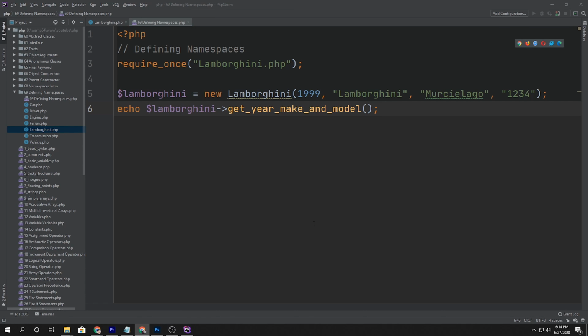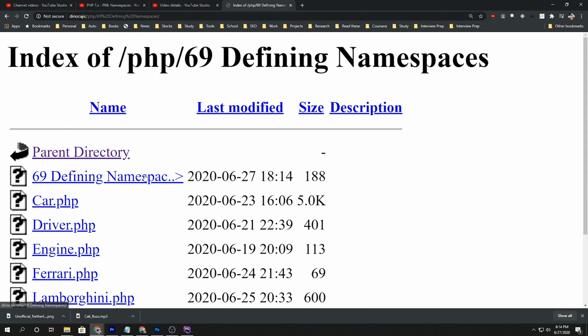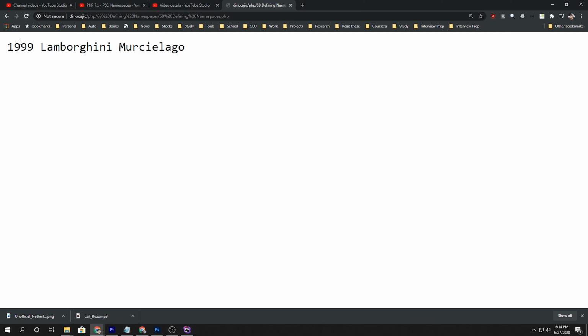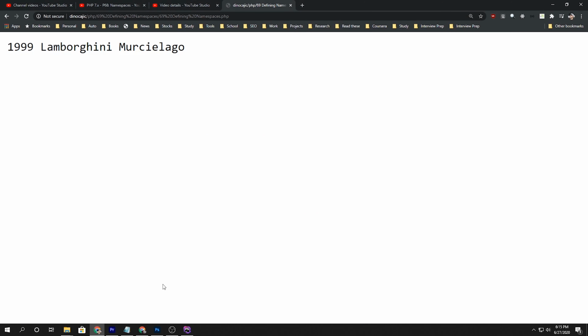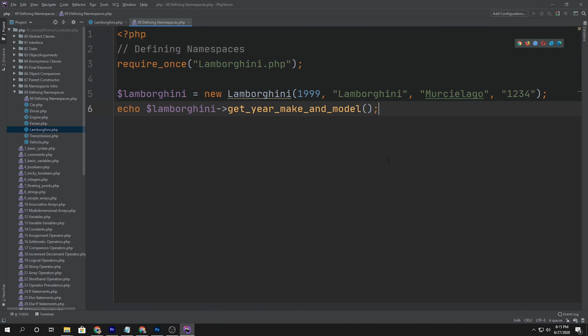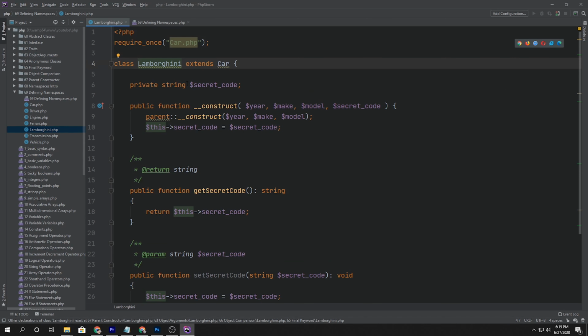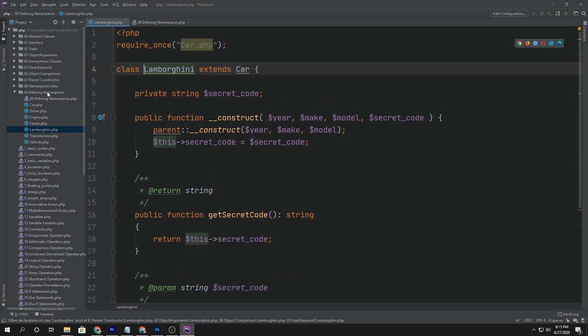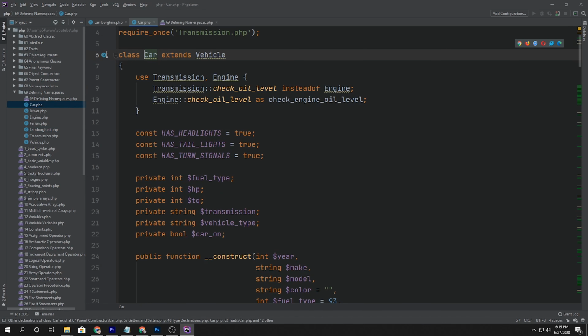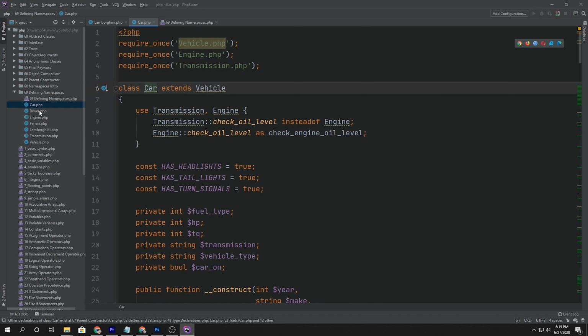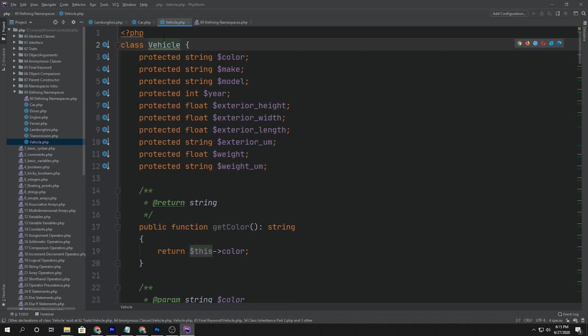We're going to go over to our browser, find namespaces, open that up, and as you can see, it prints out 1999 Lamborghini Murcielago, which means everything works. We need everything to work before we can begin. Since no namespaces have been defined in any of the classes we're using, Lamborghini doesn't require any kind of namespace. Same thing if we open up Car, no namespace, and you can trust me that none of the other classes have namespaces either. If they did, it would be right after the opening PHP tag.